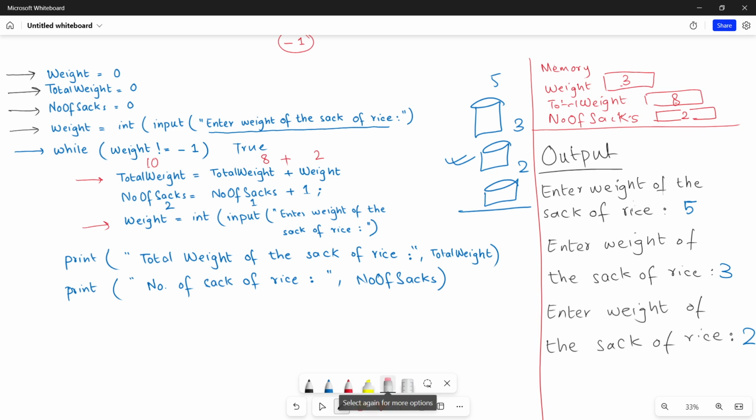Number of sacks will be incremented. It was 2 previously in the memory, so 2 plus 1 becomes 3. Let's quickly update all of these variable values in the memory. The weight for the third iteration was 2, total weight is calculated as 10, and number of sacks is now 3.